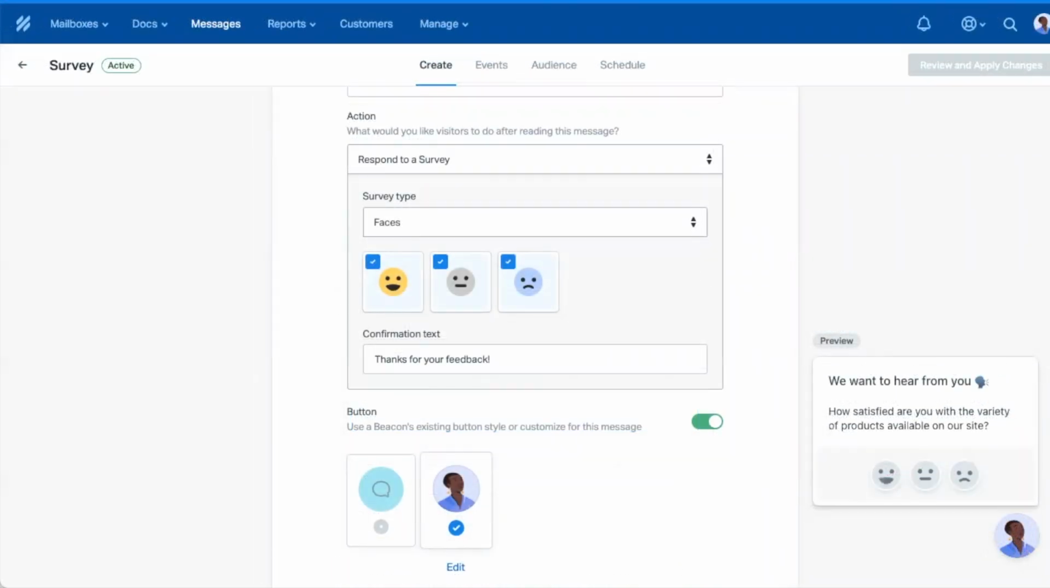And if you'd like to gather your customers' opinions in an actionable way, you can use the respond to a survey action here in messages to gather feedback about their shopping experience or what product they'd like to see next on your website.